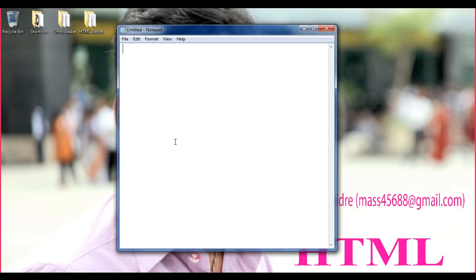Now we know that HTML is a markup language. It has a set of tags. Those tags we are going to use to tell the browser what to do. We already discussed tags in the previous tutorial, that there are two types of tags, paired tags and unpaired tags. Now there is a paired tag known as HTML. So we are going to have an opening HTML tag and a closing HTML tag.